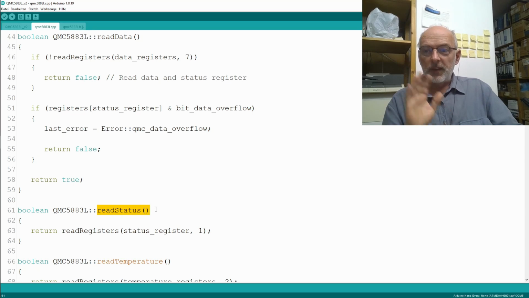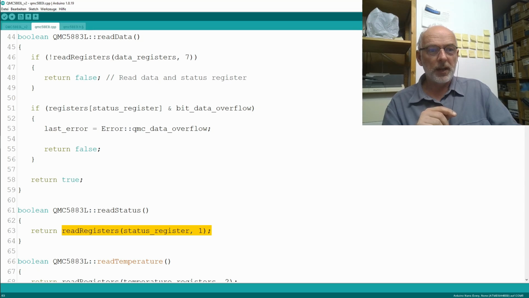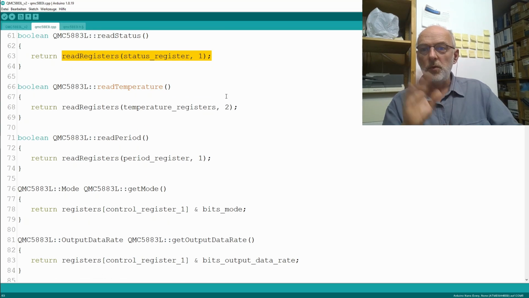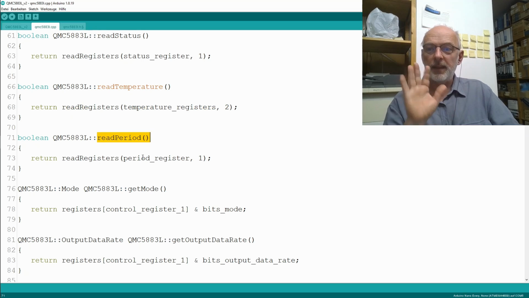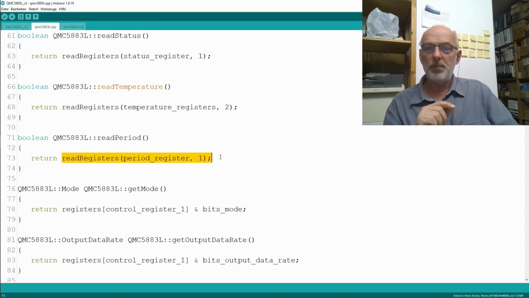Read status is a simple affair. I just read the status register, and the same holds true for the read temperature, where I just read the 2 registers holding the temperature. And finally, we have that read period that just reads the period register.